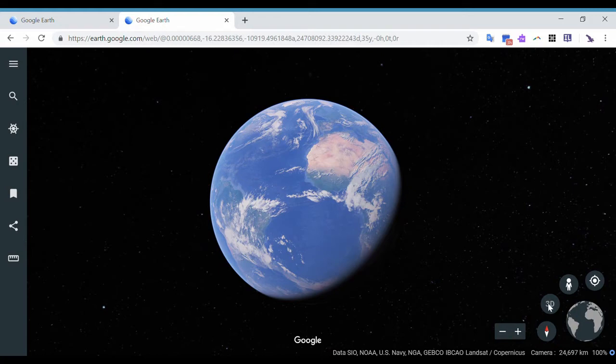I have the 3D view, which right now is grayed out. You have a compass. You have your fly to your location button, but you're going to have to give Google Earth your location to do that. And then you have an image of the Earth.